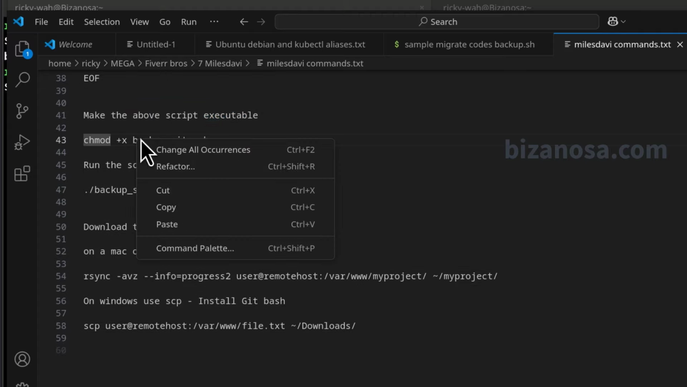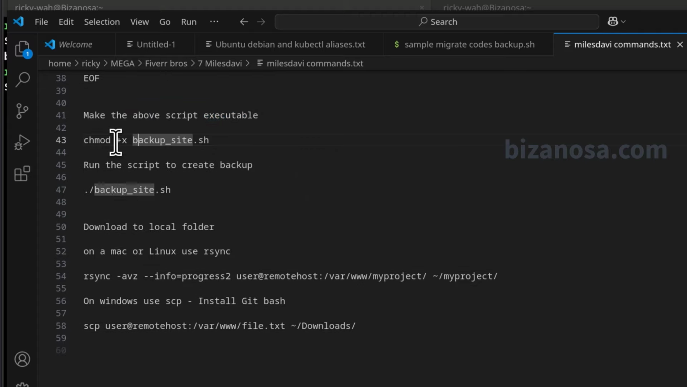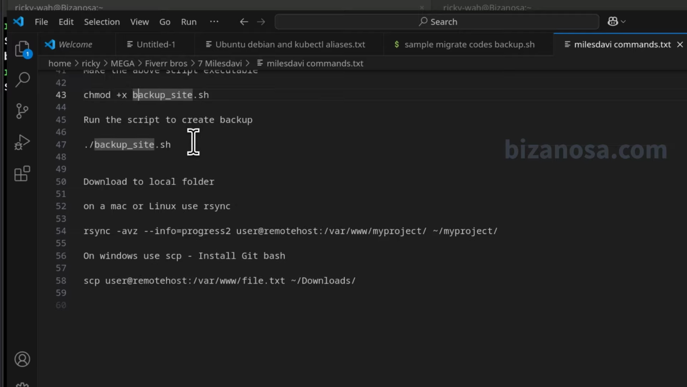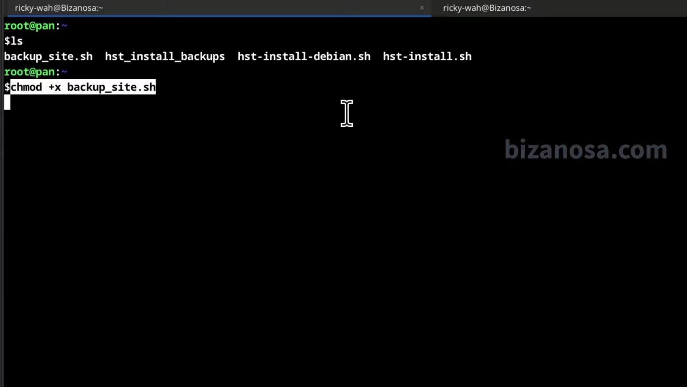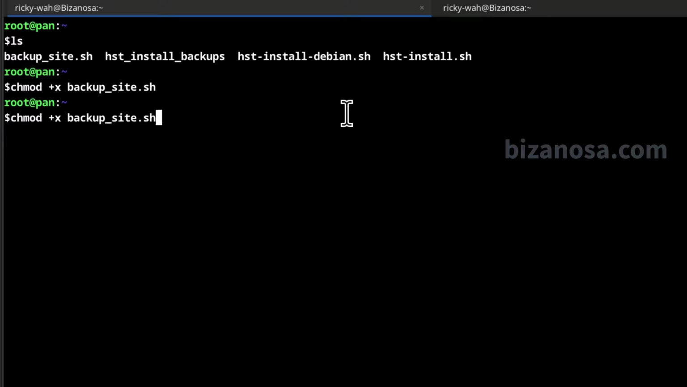So I'll use chmod +x will make it executable, and then we can run it. Okay, you just run it by calling the file name. So Control Shift V to paste, and this is going to make it executable. And then now we can run it to create our backup. Remember, right now the backup doesn't exist, but we can run it by doing that, that's going to create a backup for all our files and our database.